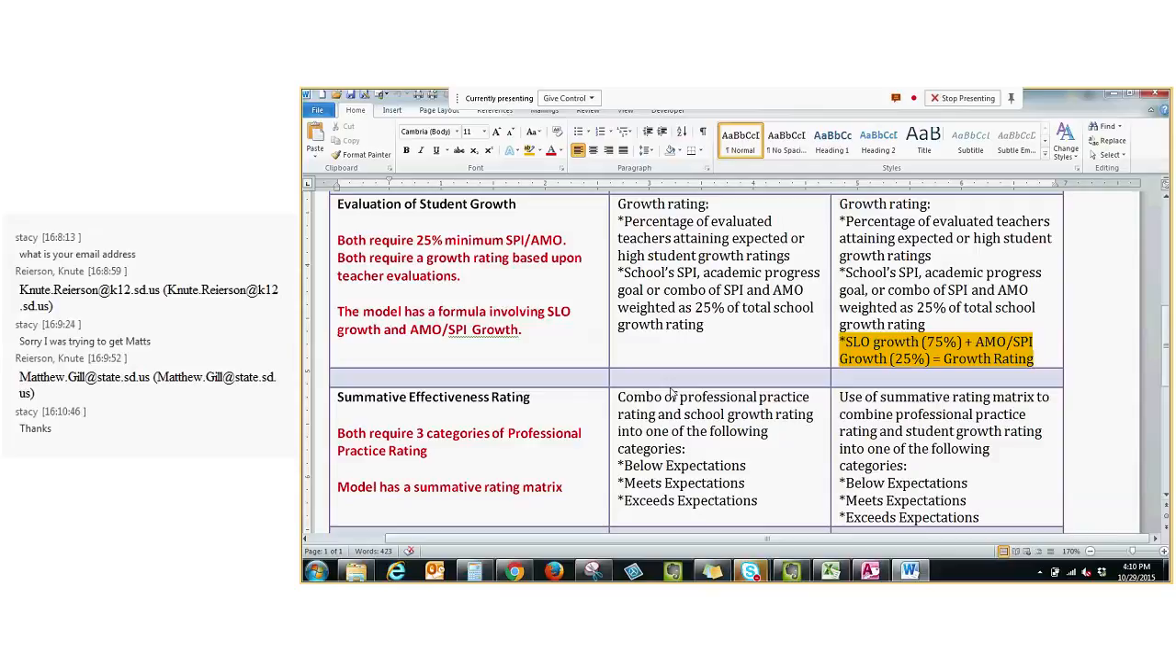And then both the minimum and the model require 3 categories of a professional practice rating: below expectations, meets expectations, or exceeds expectations.